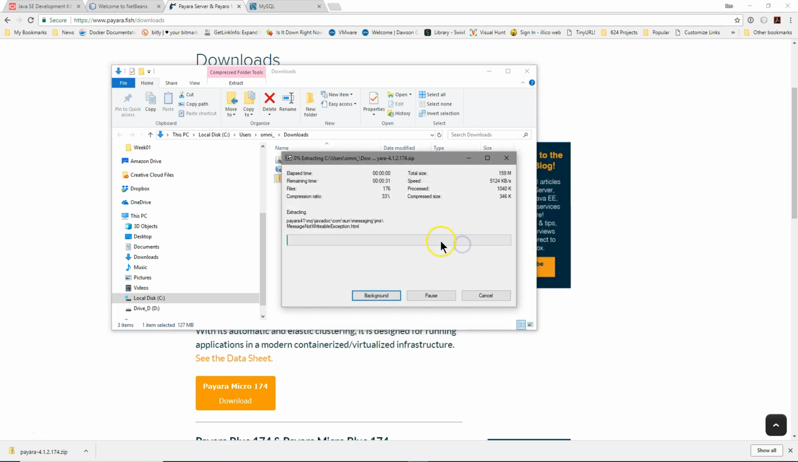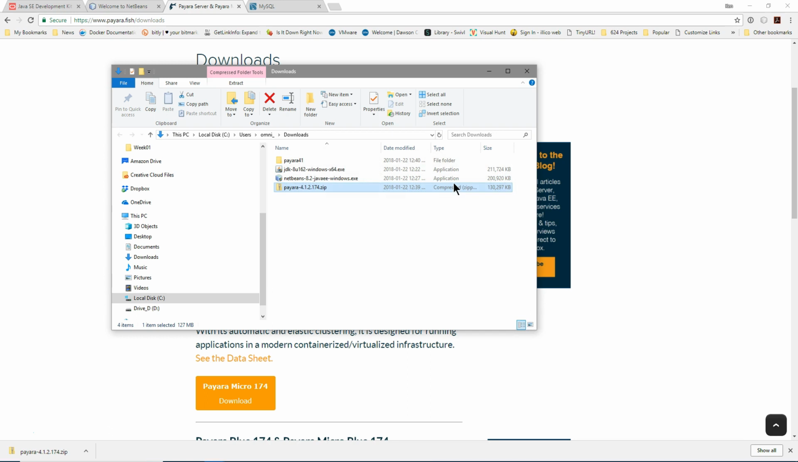extract here. This will create a new folder called Payara, and the Glassfish or the Payara installation is right here. So I am going to select all of the files in this Payara folder.